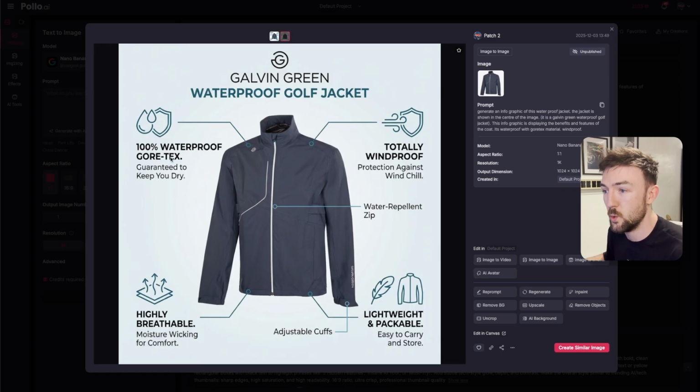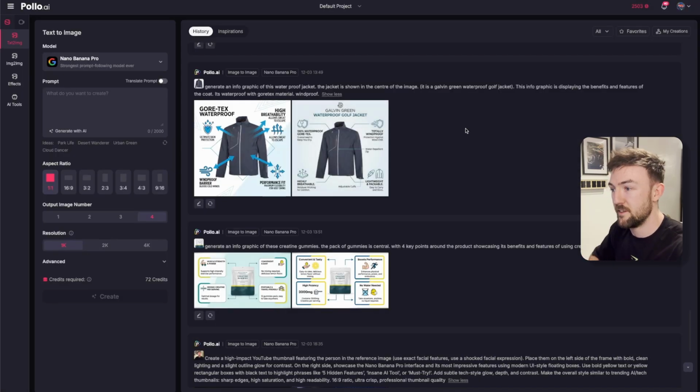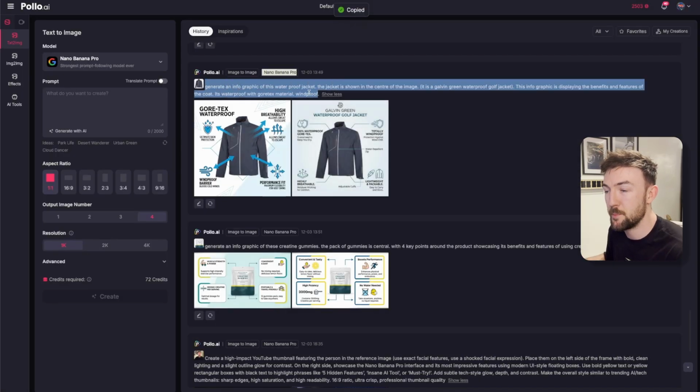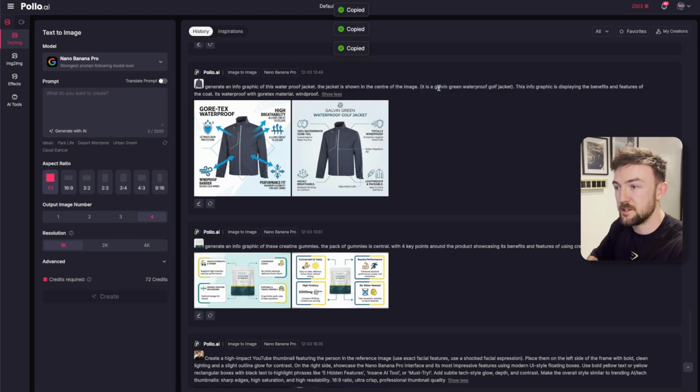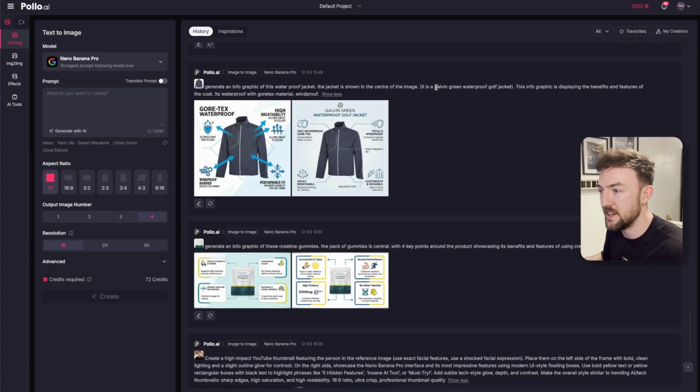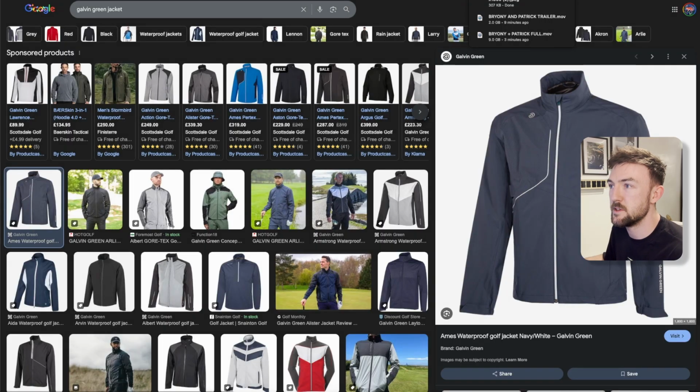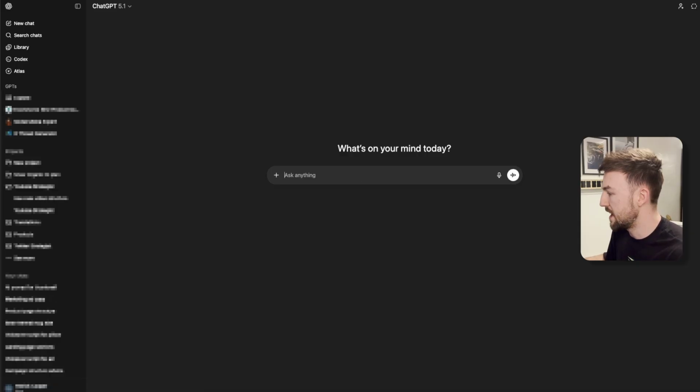So 100% waterproof Gore-Tex, highly breathable, lightweight and packable, and totally windproof. These aren't pieces of information we've given to Nano Banana Pro in the prompt. So even with this simple prompt, it just goes to show how important it is if you are selling branded products to tell the AI model what it is, because it can go out there and find all the information needed for you on the product. So let's quickly save this image of the jacket, jump into ChatGPT.